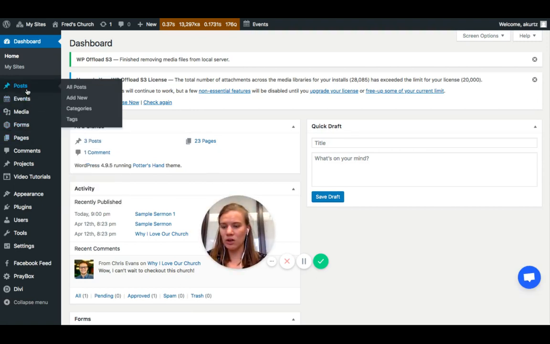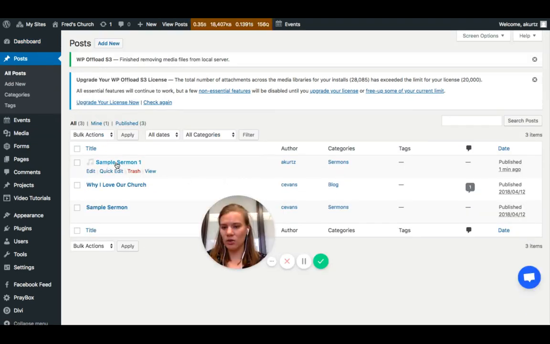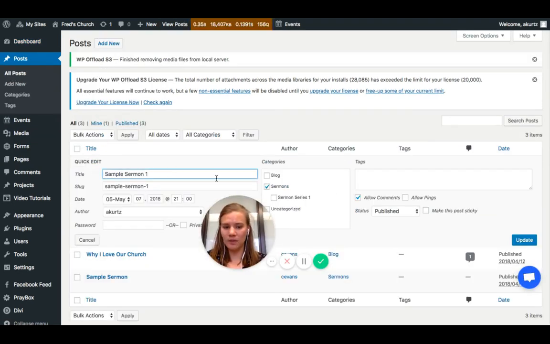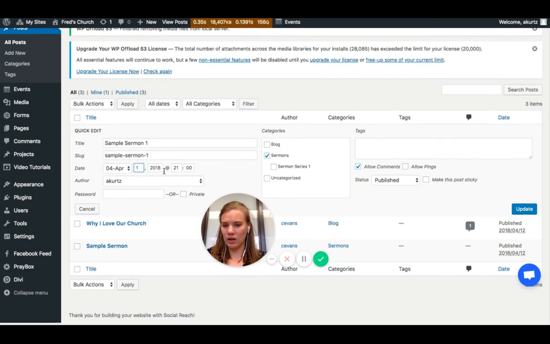So if we ever need to go and edit the post, we'll go to all posts. We've got that sermon, so we can do a quick edit if we want to change the date. So if I want to backdate it to April 1st, we can go ahead and backdate it.